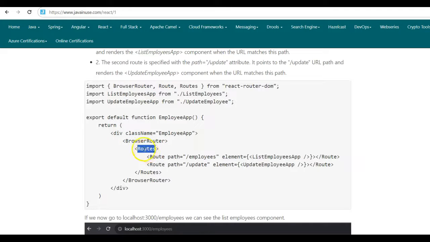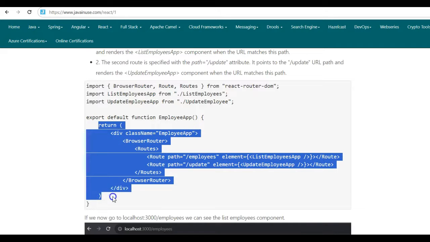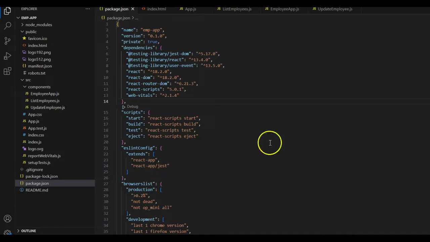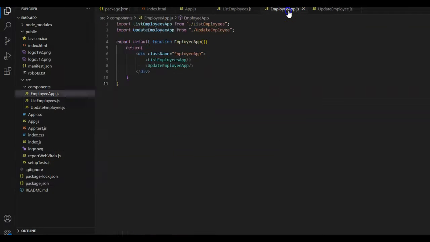So what this routes component does is that it defines the routing within the application. So if the URL path is /employees, then the list employees app will be loaded in view. If the URL is /update, then the update employee app will be loaded in view. So let us make these changes. We'll copy this code and here go to the employee app.